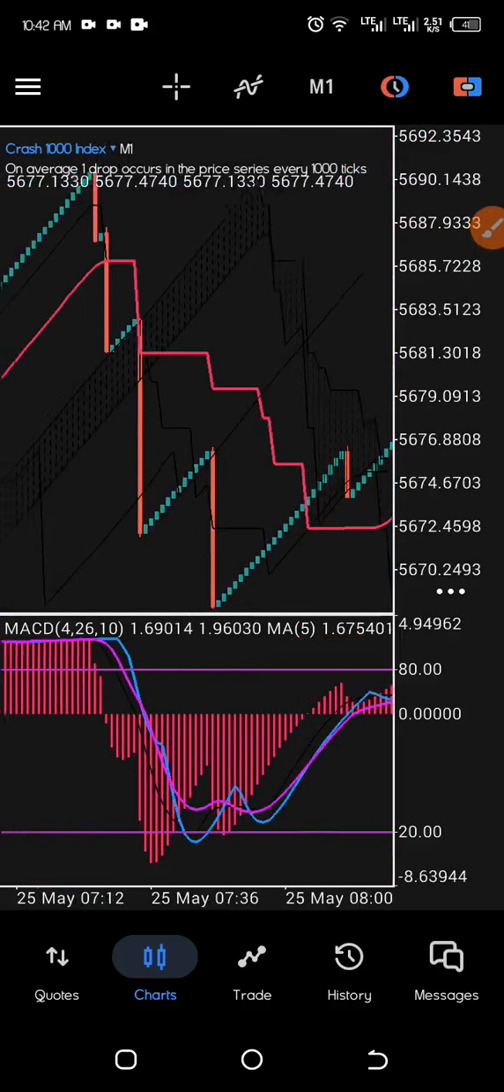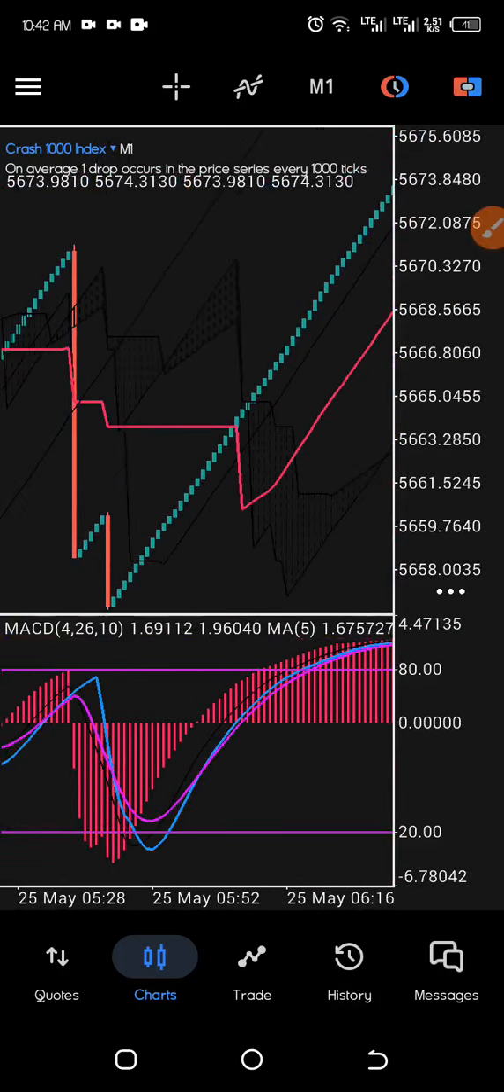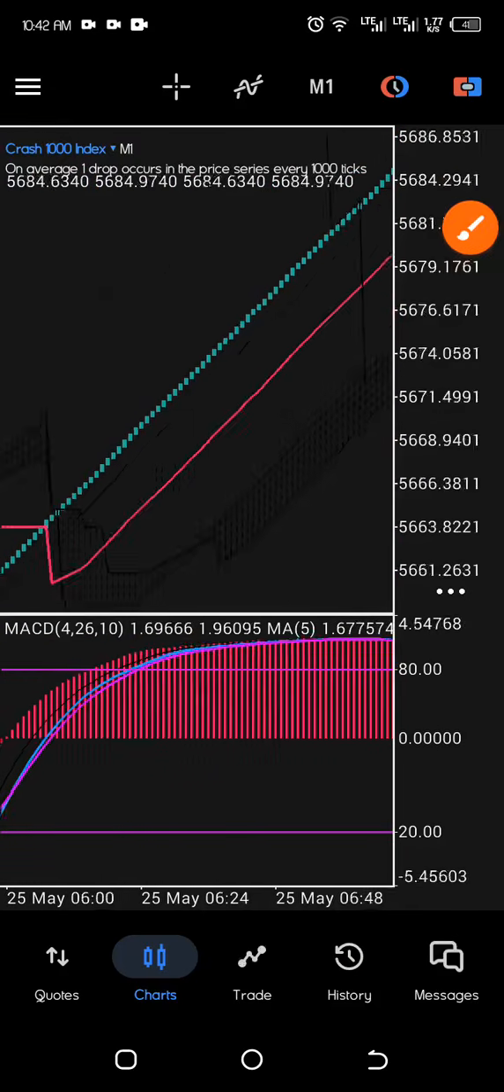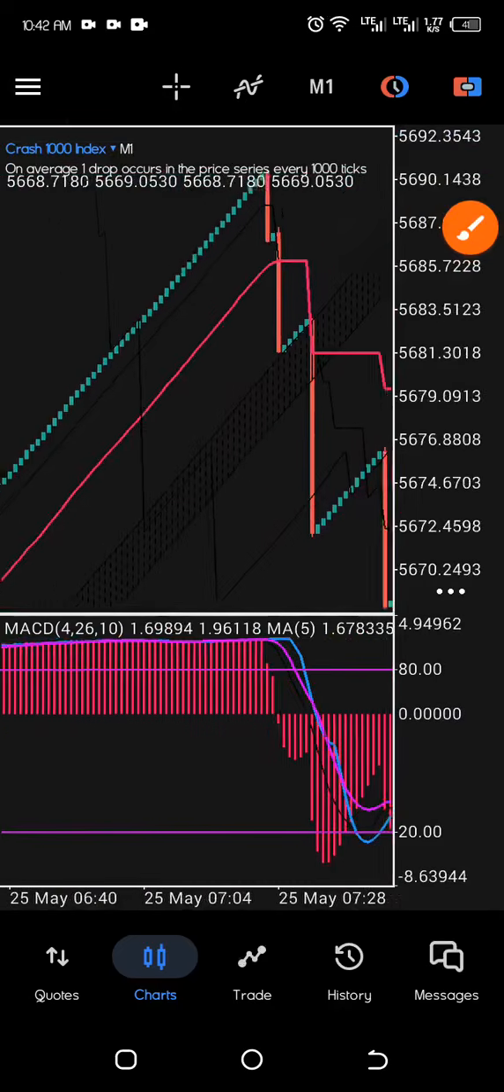So that is how we treat it based on the strategy. Now looking at another example right here on crash index, this is recent price action as well. You can see after this move, this is another move right here.